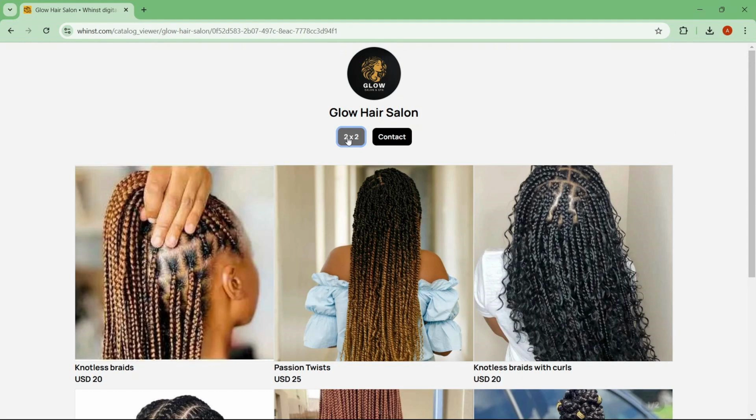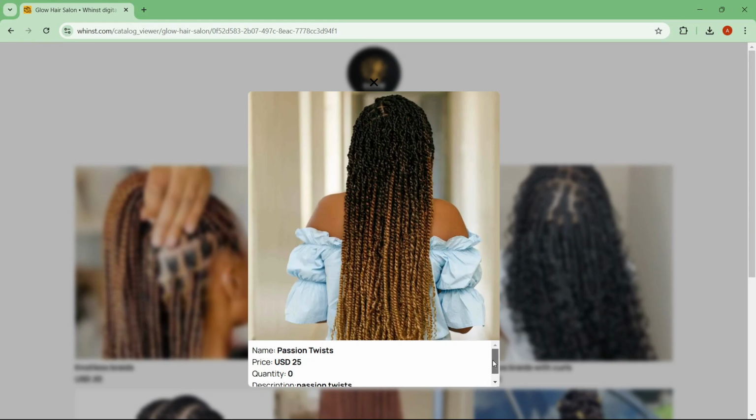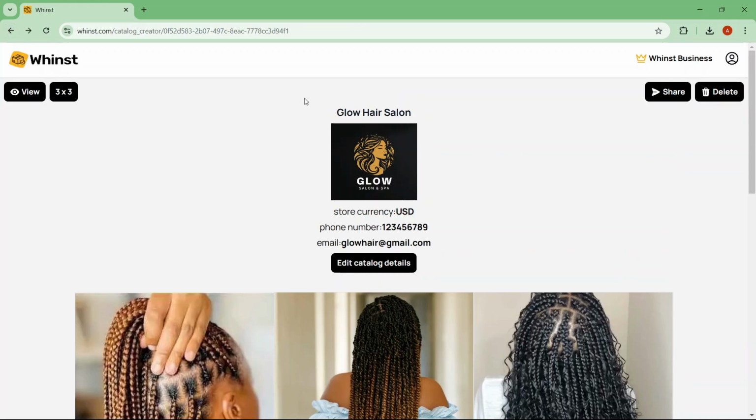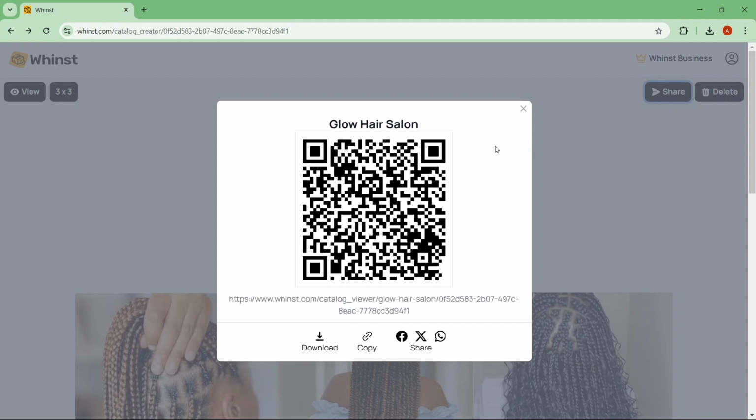What I'll do now is interact and check through my catalog to make sure I've entered the correct information. Now that I've confirmed that everything is correct, my catalog is ready to be shared. I'll click the Share button.